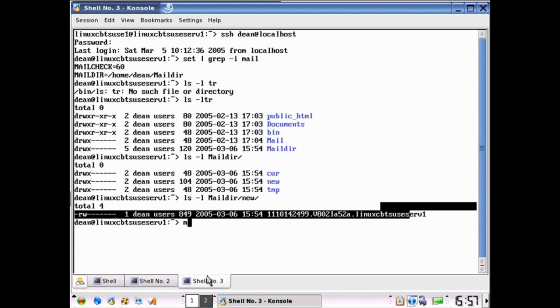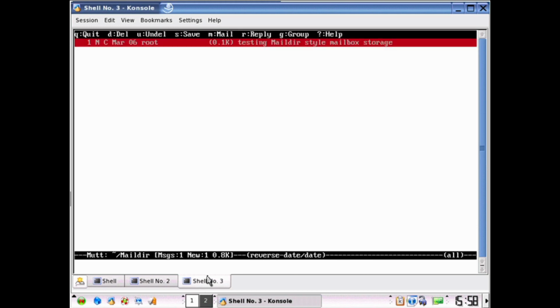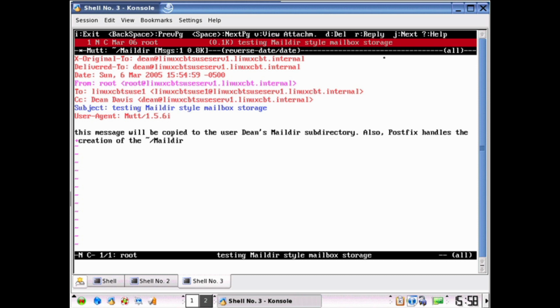So in shell number 3, let's launch mutt. And there's the new message, testing maildir style mailbox storage. We're picking up our messages from the proper place. Now we can read this message, and we can quit.